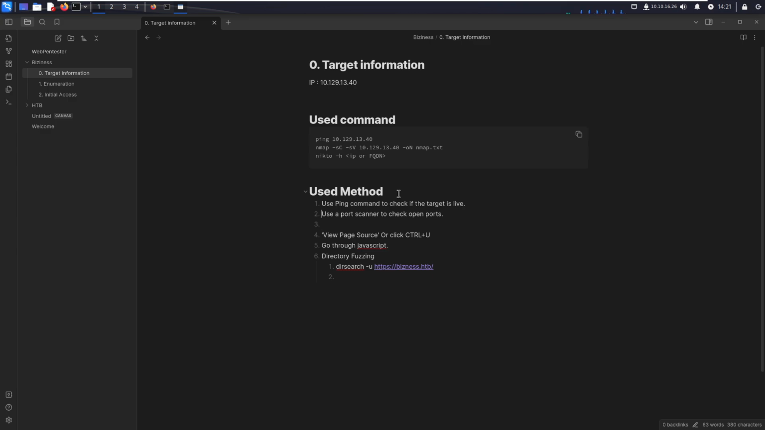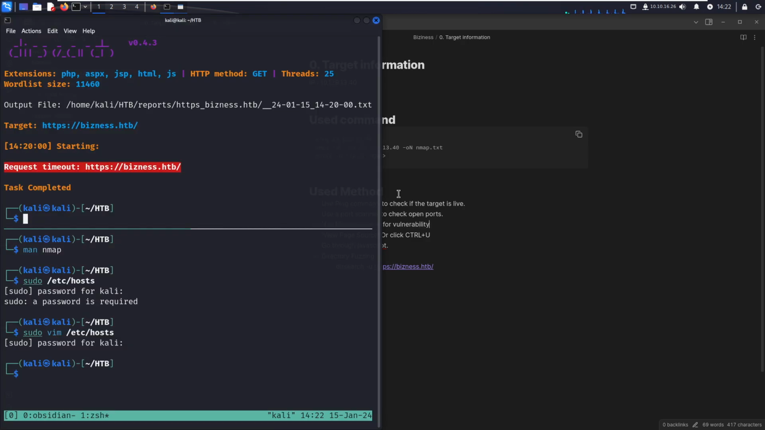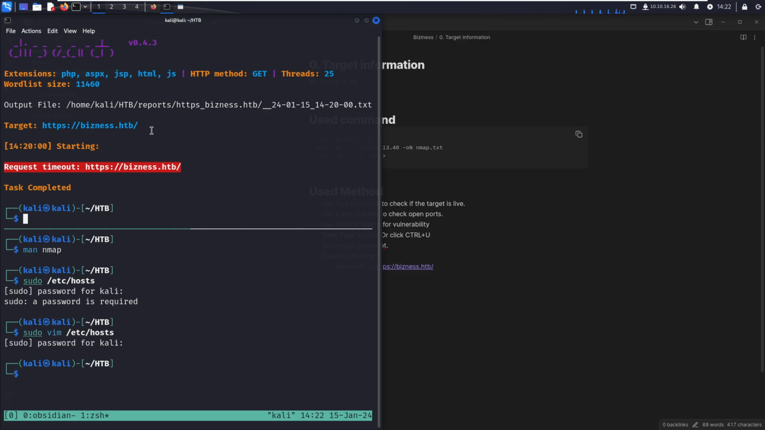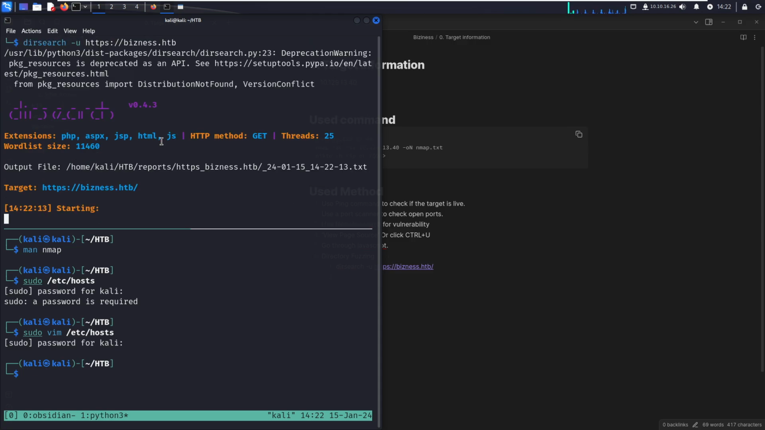Also we used the ports, and then used Nikto to search for vulnerabilities, and it came back with nothing. It timed out. Why? I don't know. Maybe this one. I'll pause for a second.